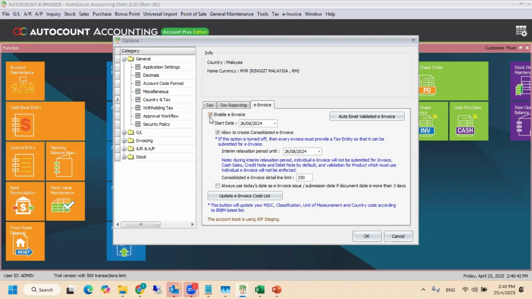After ticking Enable E-Invoice, you have to put your start date. If you are in the third batch of the e-invoice implementation, you put 1st of July 2025. If you are in the fourth batch, it means next year, 1st of January. You have to put this correctly, because if you put the current date, all the invoices that you key in and approve will do the submission, and if your settings haven't been done, you will get an error.